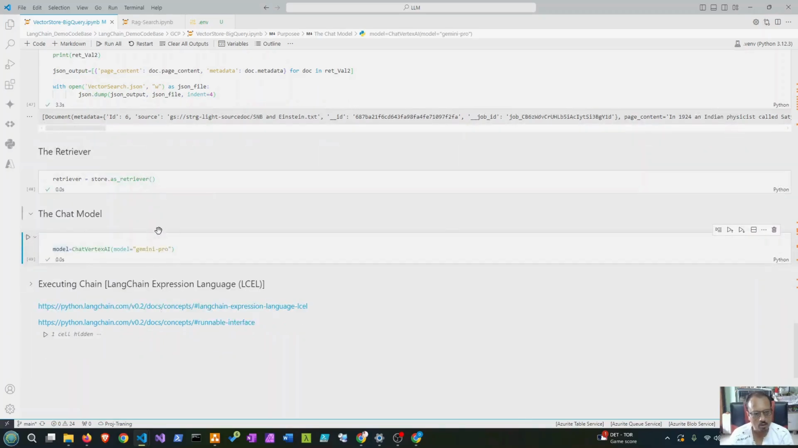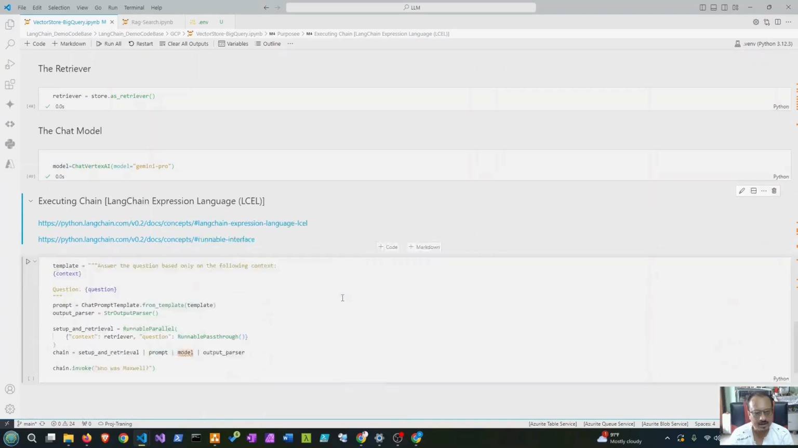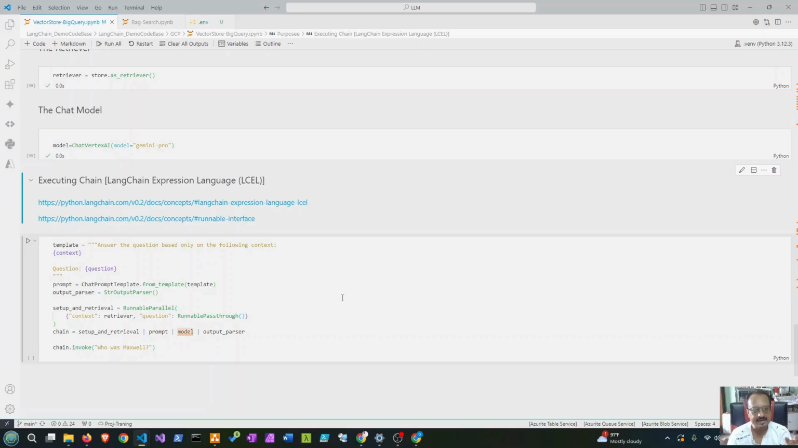Okay, now once this model has been created, this is the executing chain of LangChain, using the LCEL, LangChain Expression Language. Now this part is very interesting, and it's going a little bit deeper into the ocean of LangChain, where we are starting to talk about LCEL. Now what is happening exactly over here?